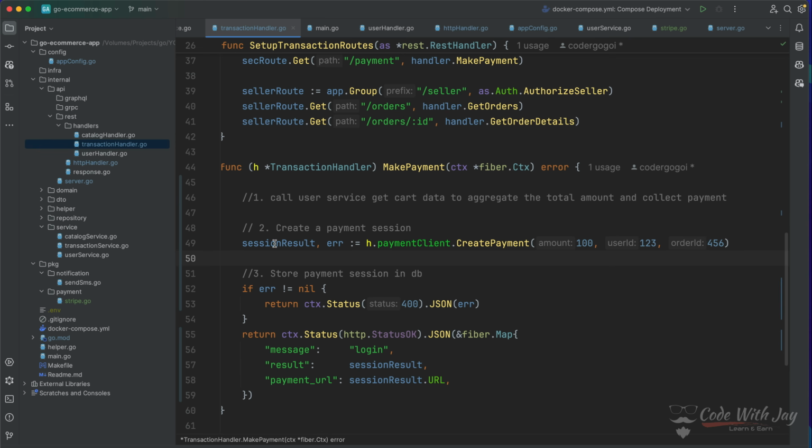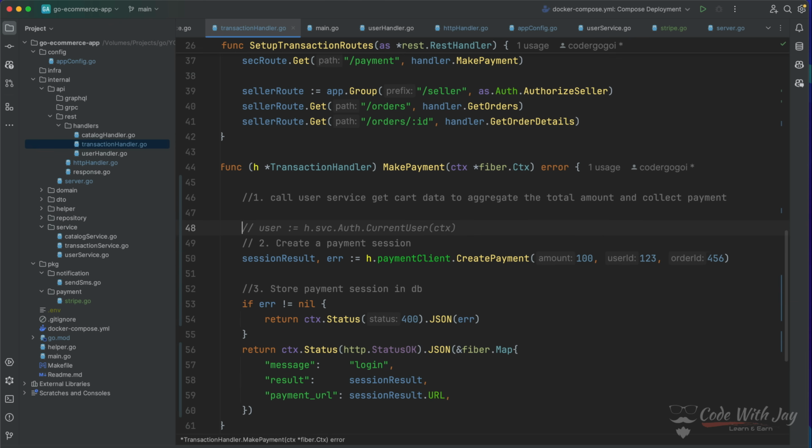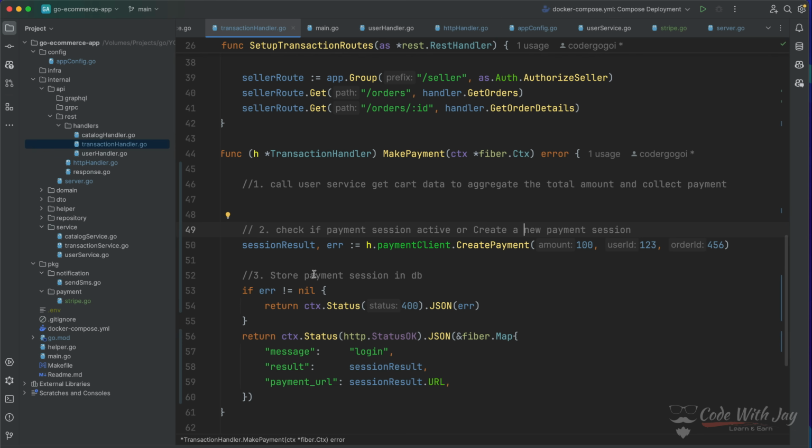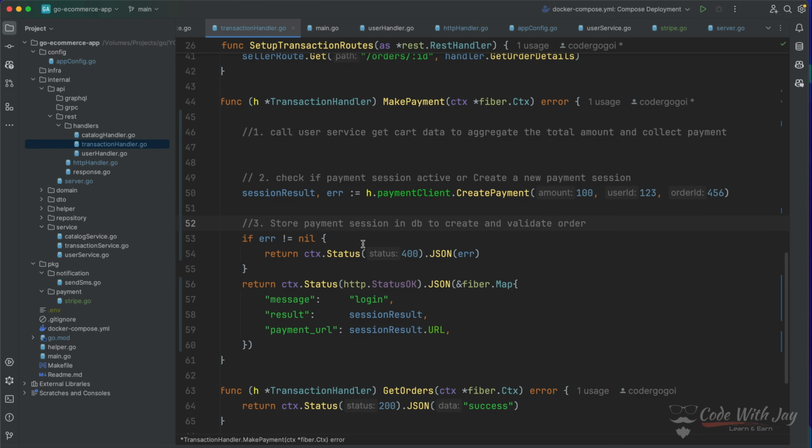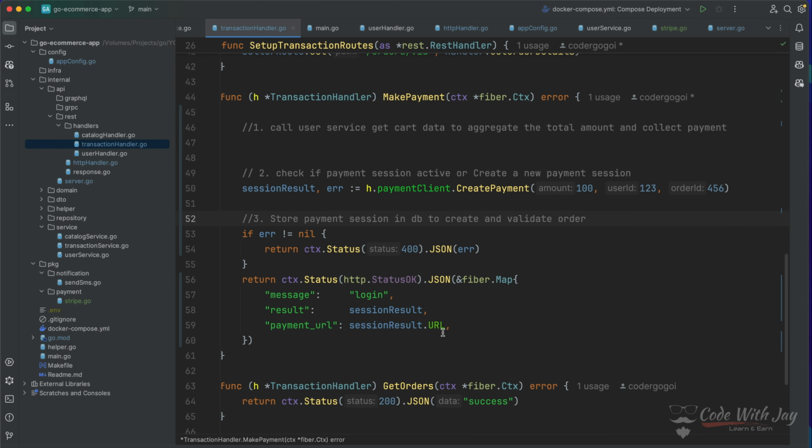So right before, in the second step exactly, check if the session is active, otherwise create a new payment session, right? Then third, we need to store this payment in the DB to validate the order. So this step also we need to do, right? Then finally, if everything goes well, we return this URL. Then we are going to make the payment and we can collect everything together.